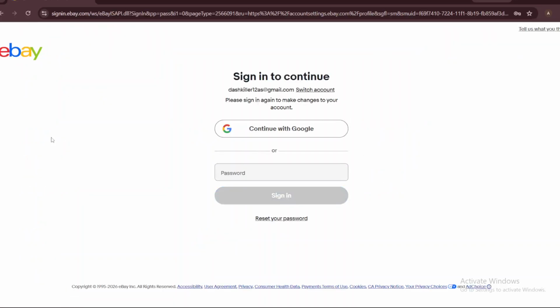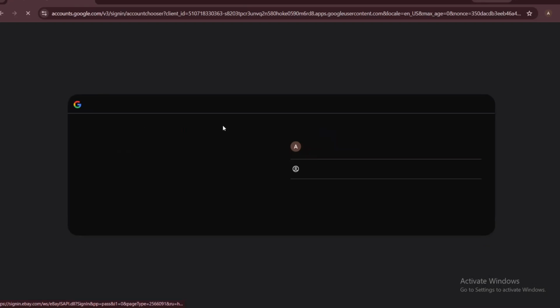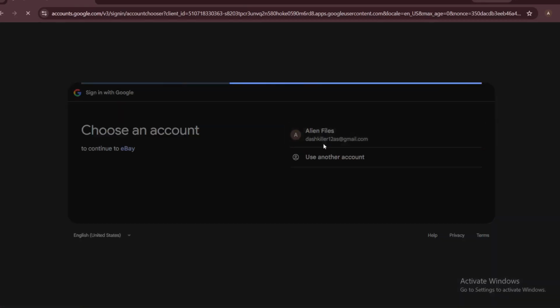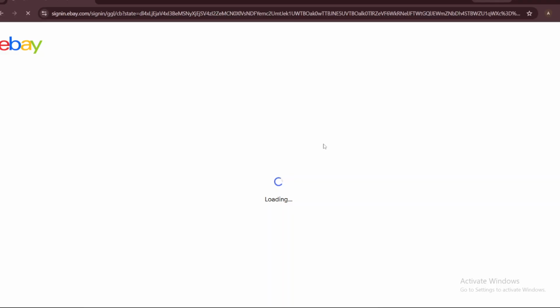Give the page a second to load. This will bring up all your personal details. Now, scroll down a little bit until you find the section labeled Username. It should be pretty easy to spot. On the right side of that username section, you will see an Edit button. Go ahead and click that.